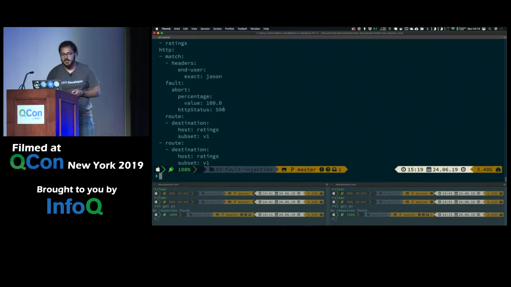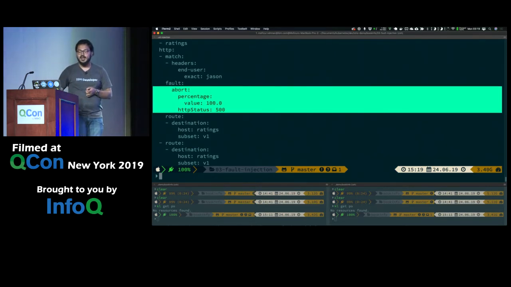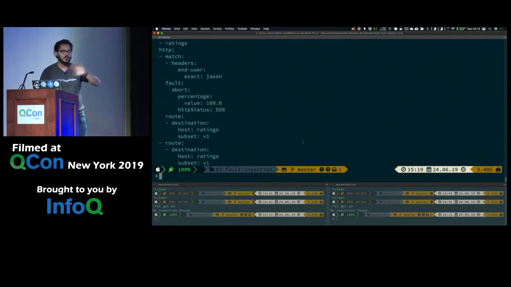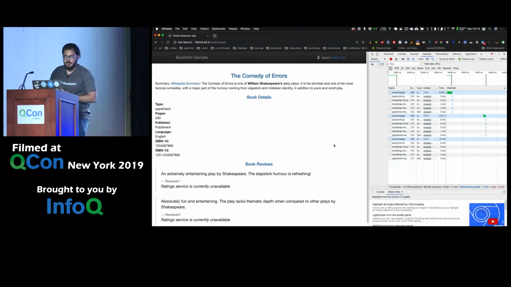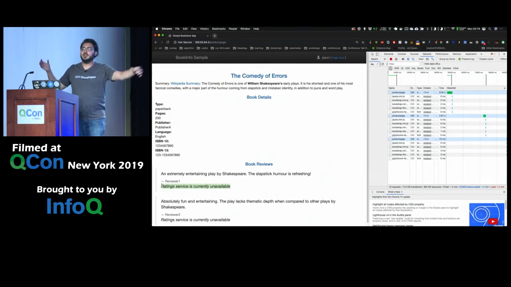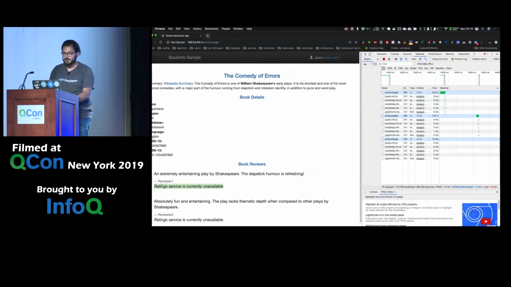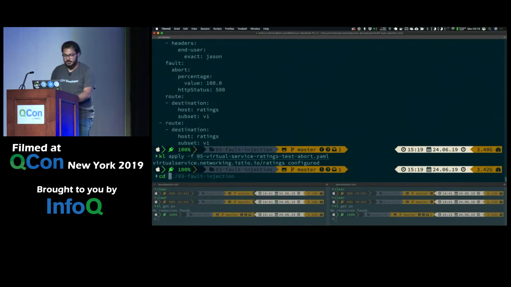Next, let's see if I can stop my user Jason from seeing any reviews at all. So if the user Jason tries to access ratings, throw them a 500 directly. Don't show them anything at all. So if I make that happen and go here and refresh the page, we're going to see the rating service is currently unavailable. So again, you can do this kind of testing on an individual subset of your users without actually affecting the entire cluster because you're not changing your code. You're also not affecting the entire application. You're just individually targeting certain parts of the application. OK.